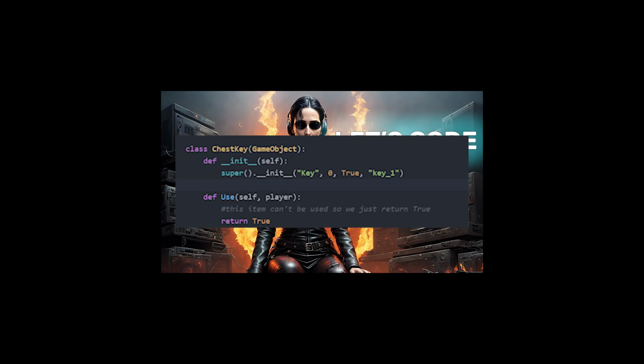And we're just going to call our class chest key, and it inherits from game object. This doesn't take any parameters into its constructor. We're just going to create the object, and then in the super constructor, we're going to tell it that its name is key. It doesn't have a value. It is pickupable, and its icon is key underscore one.